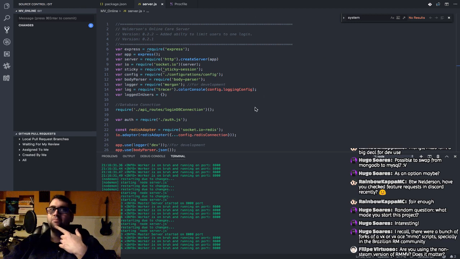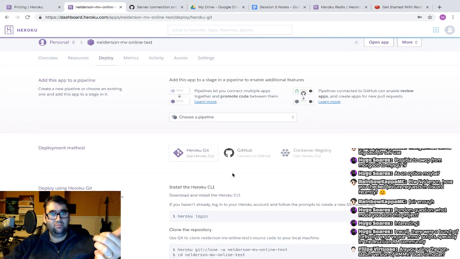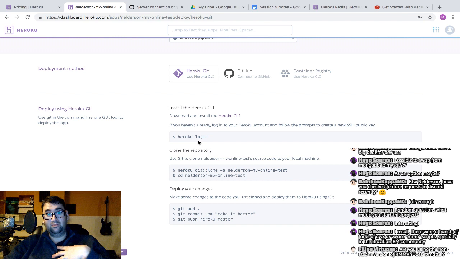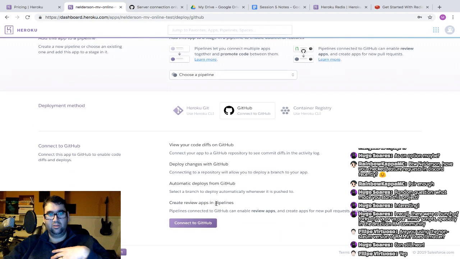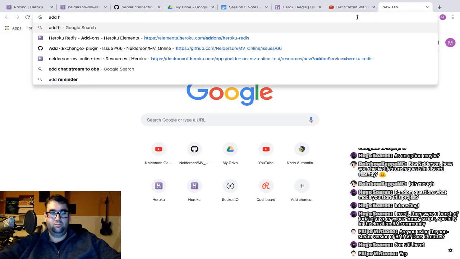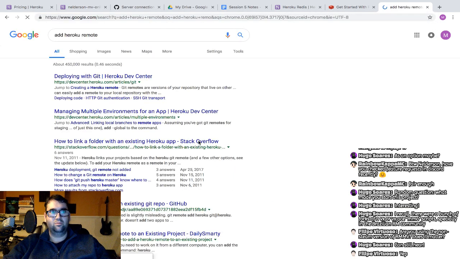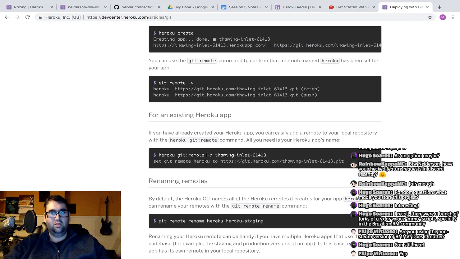All right, so now one of the cool things about Heroku is you just add it as a remote repository. So the way to do this, deploy. I've already done my Heroku login, I'm already logged in. Okay, we already have the clone. Connect to GitHub. No. There's a way to do this easier. Add Heroku remote. This is what we want.